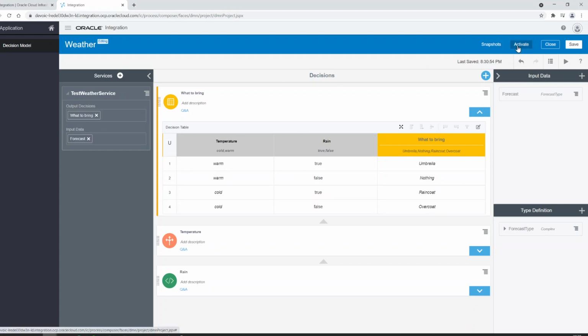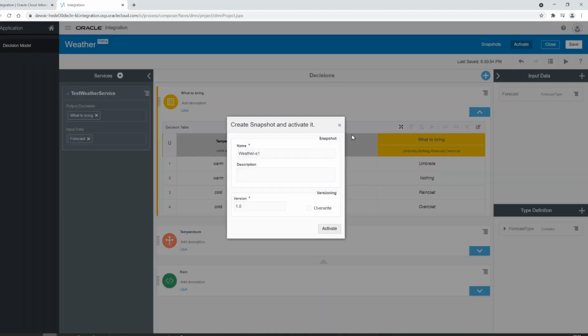From there you can go ahead and save, and then you activate your brand new service. We don't really take descriptions here, and then you can activate it with the activate button right there, and it's ready to be used in your business processes, and you're on your way.